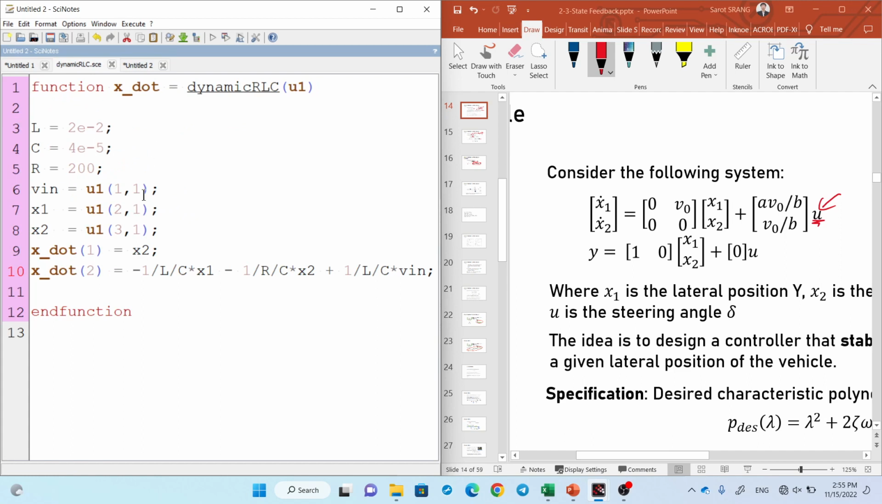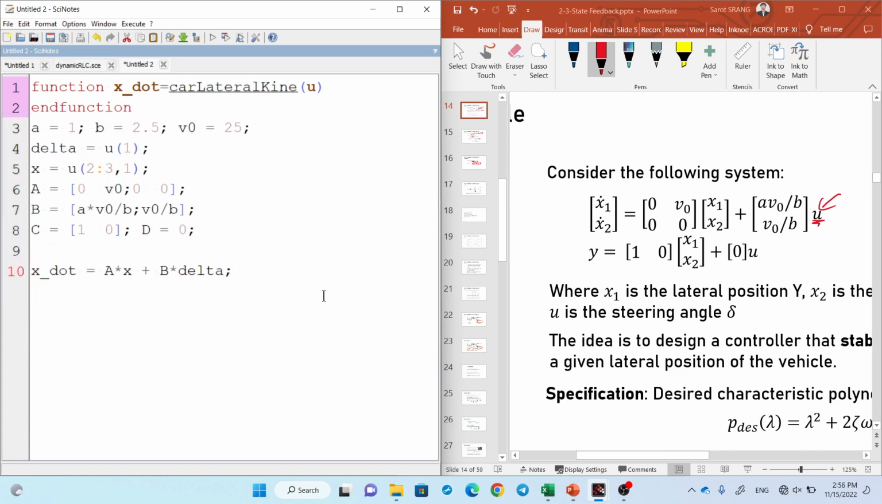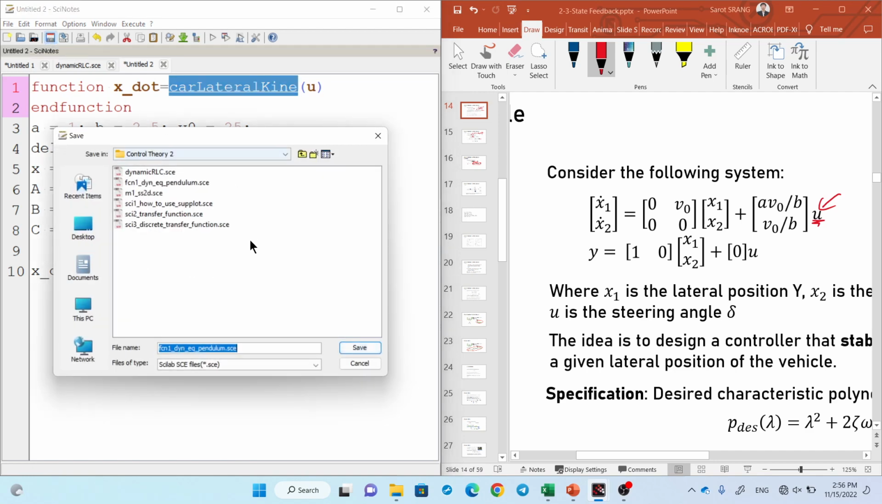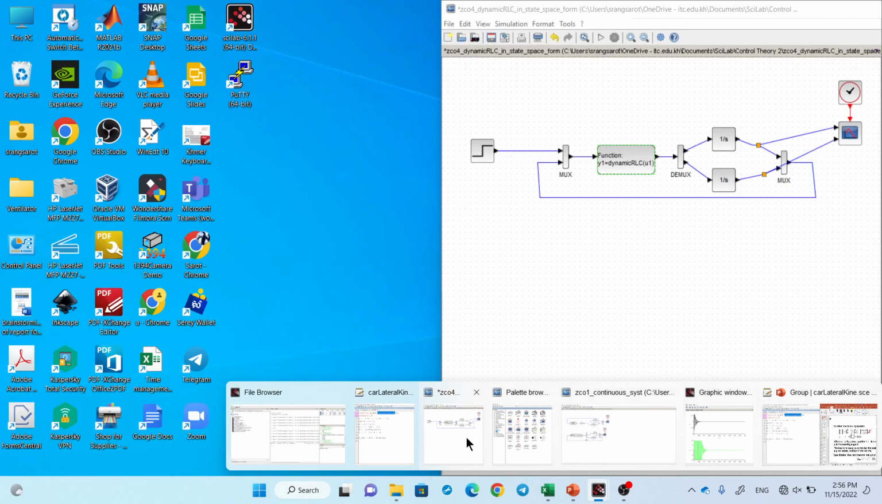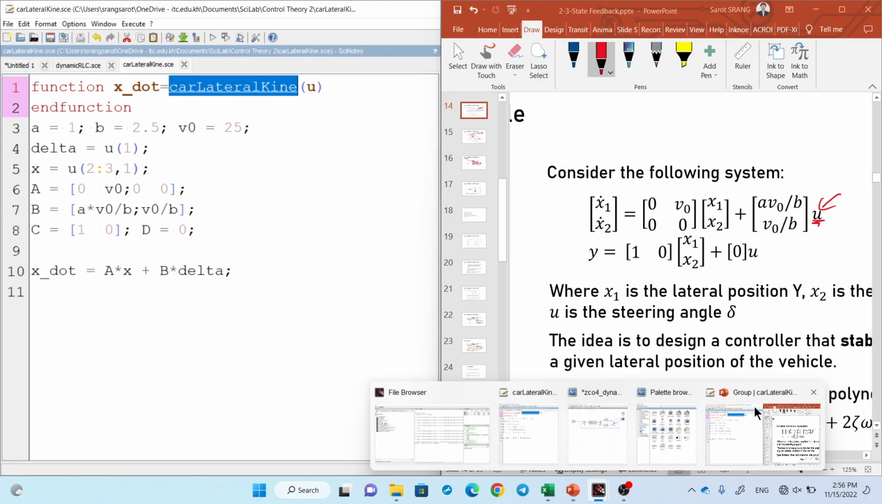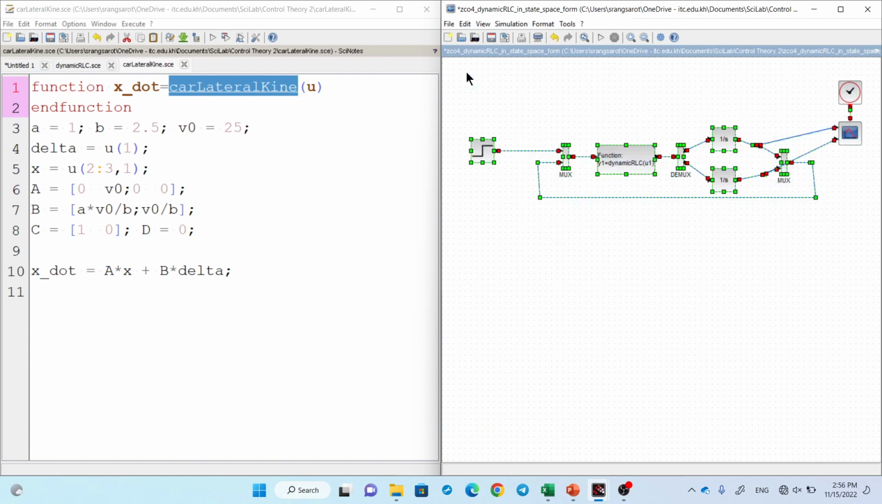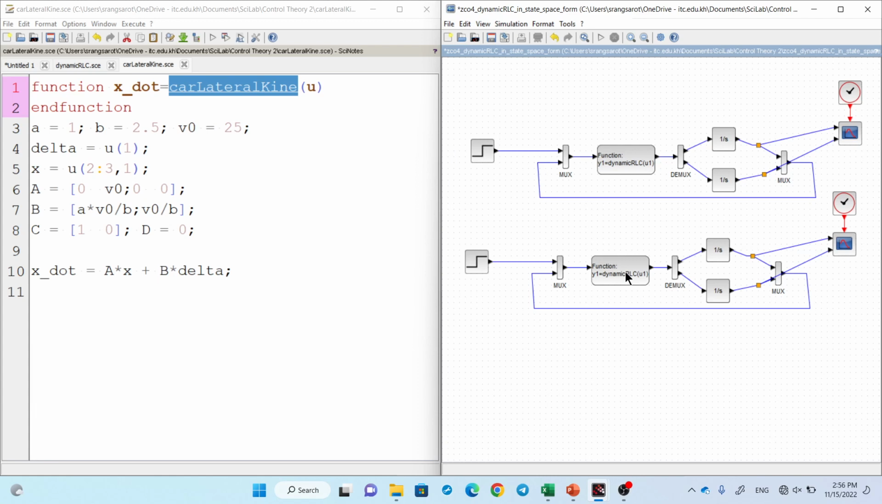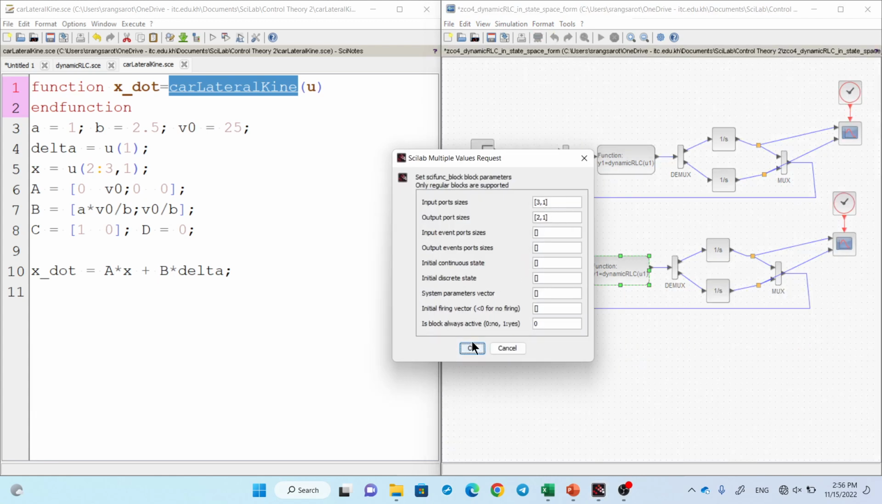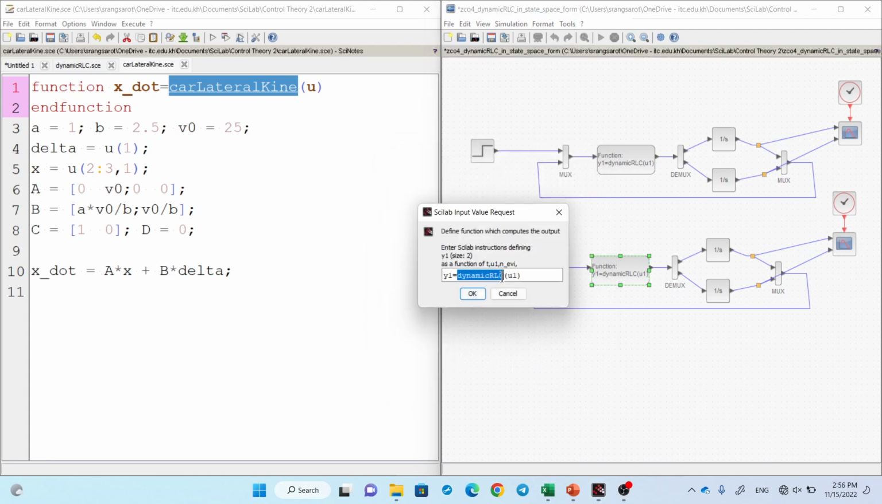Okay. So I save it. I copy this one because I need to save with the same name. Control C. Save. Control V. And then in here, I think I should close this. Same, I just copy this. Okay, drag and drop here. And now I change this one to car lateral kinematic.